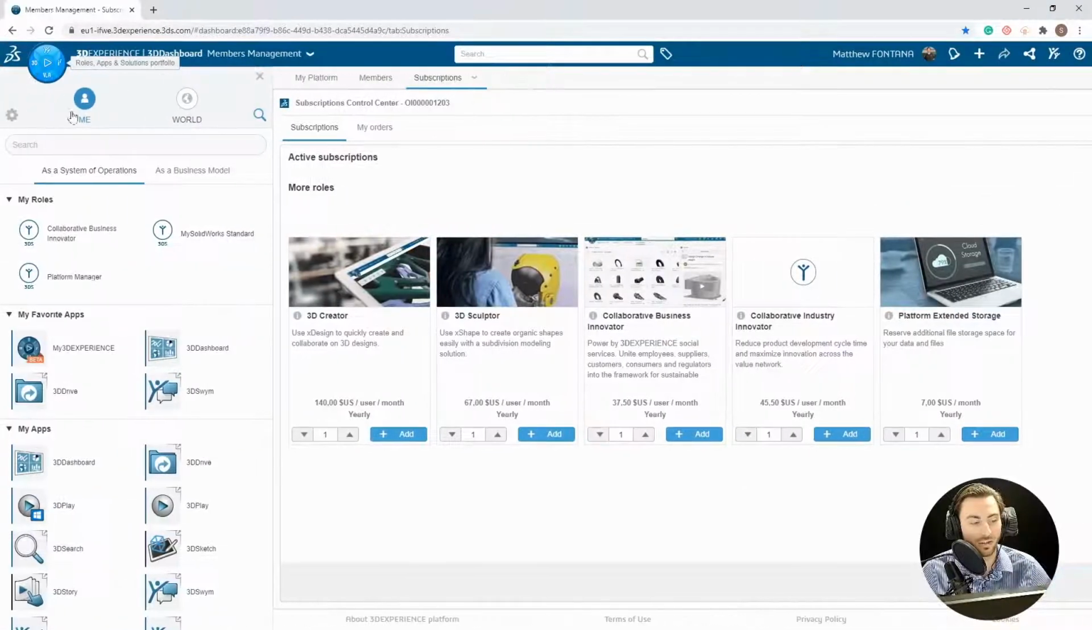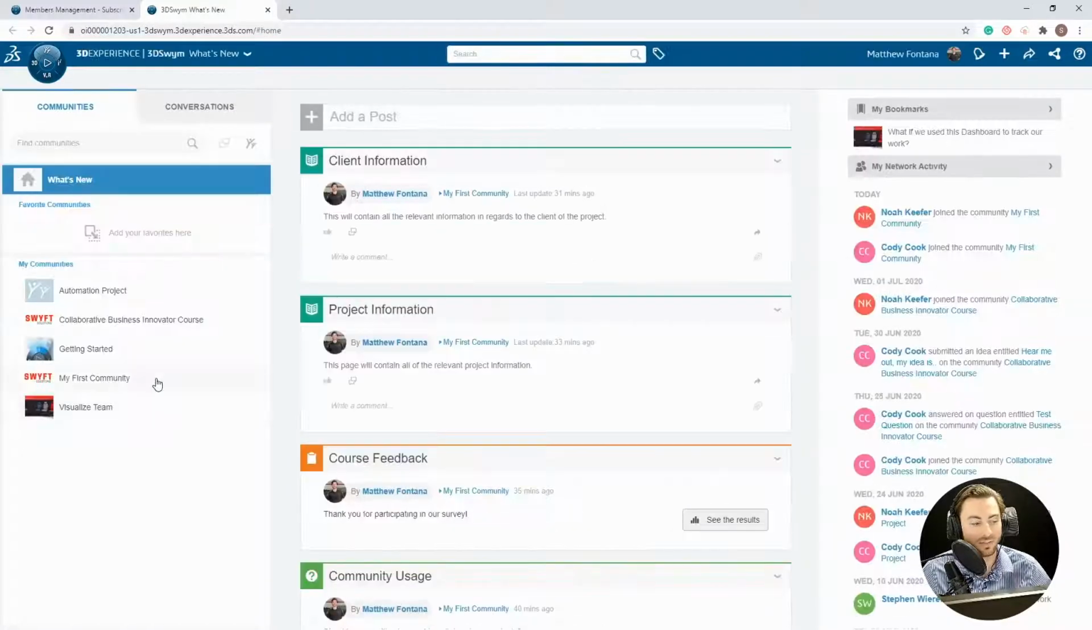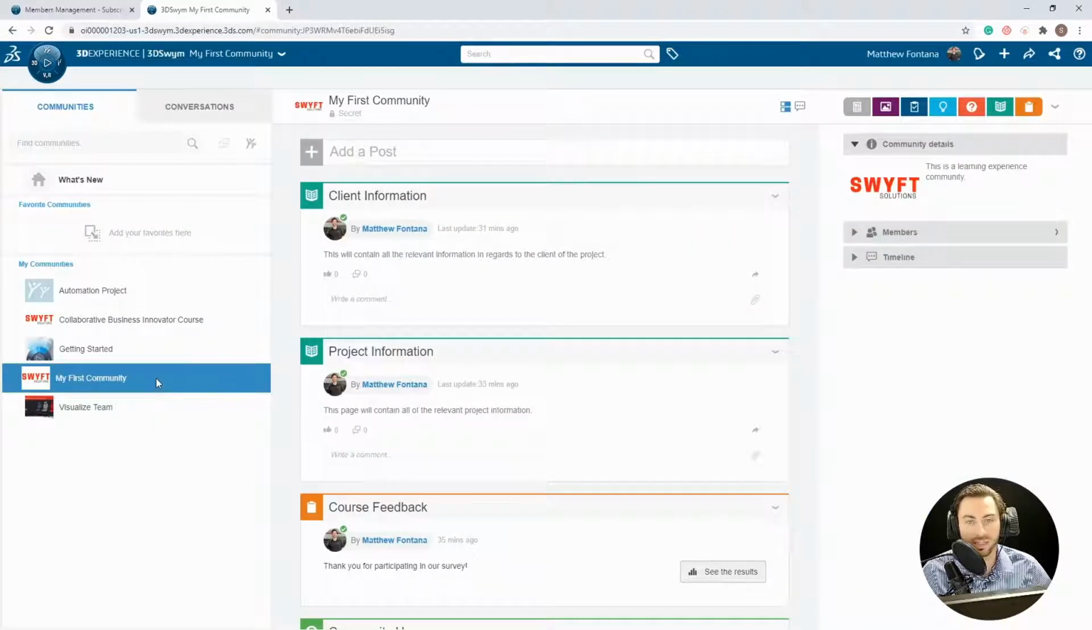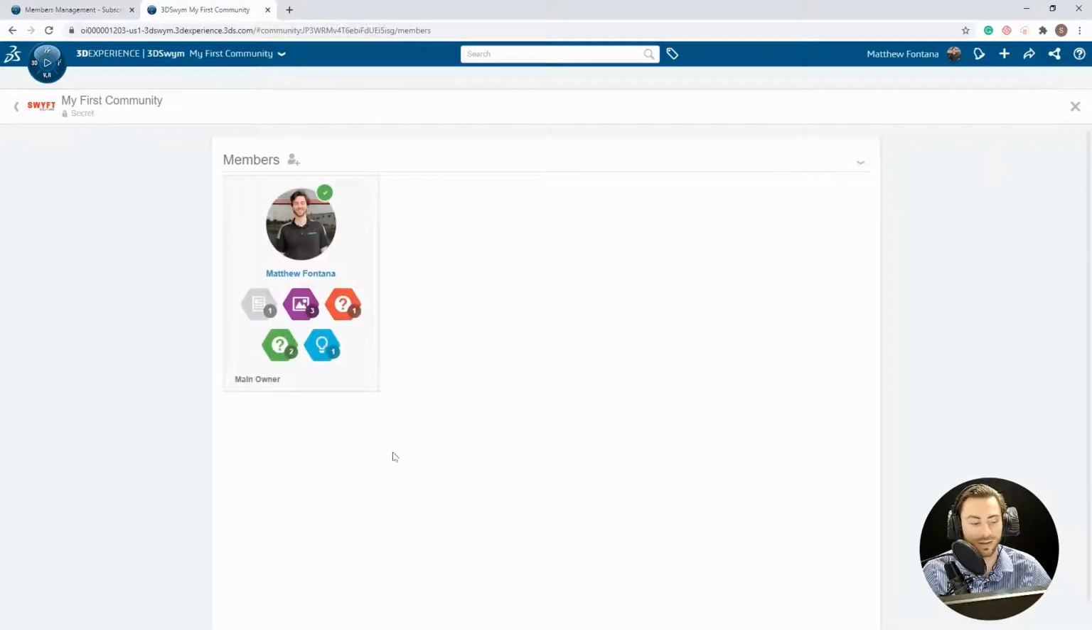So first, let's go to our compass and go ahead and head on over to 3DSwym. Once that opens, let's go ahead and open the community that we had just played around with. And as I had mentioned before, you can see the members of the community by selecting the members drop down on the right. To access further settings, you can select the right arrow, and you will then be able to see the members of the community.